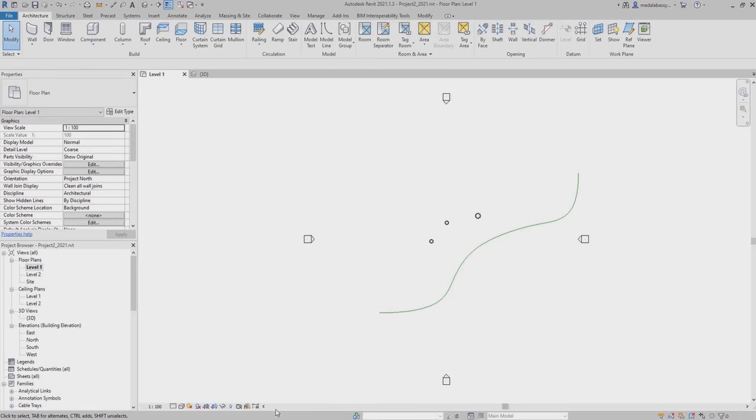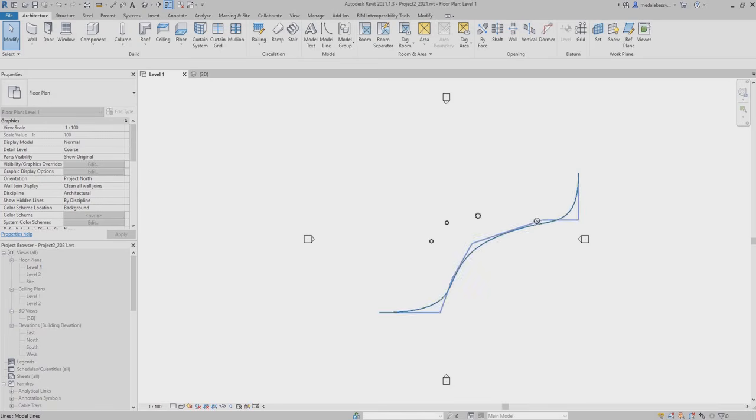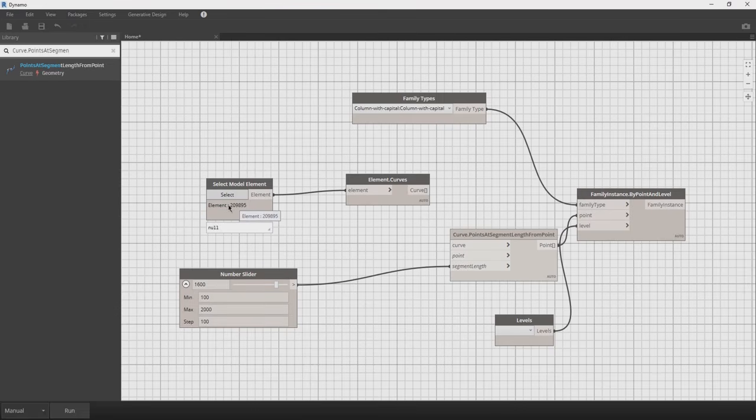I'll get back to Dynamo and then I click on select and then switch back to Revit project, then select the spline. If I switch back, I'll find the element is selected here. I have the ID for it. And then I'll select the level I need, which is level 1. And I'll connect the last node here for the curve.